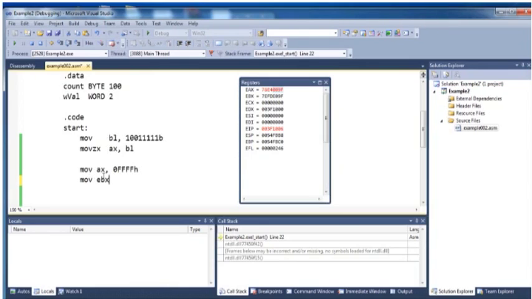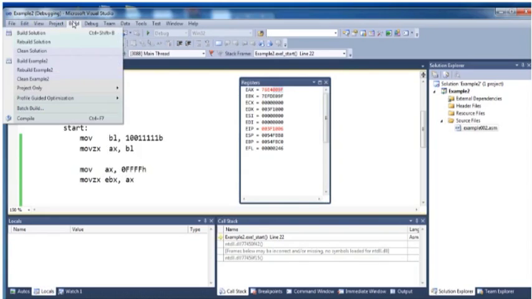And I move EBX comma, move zero extended EBX. What will I move into EBX with zero extension? I will move AX. So here AX is 16-bit and EBX is 32-bit. So I will just save this one and I will just rebuild.